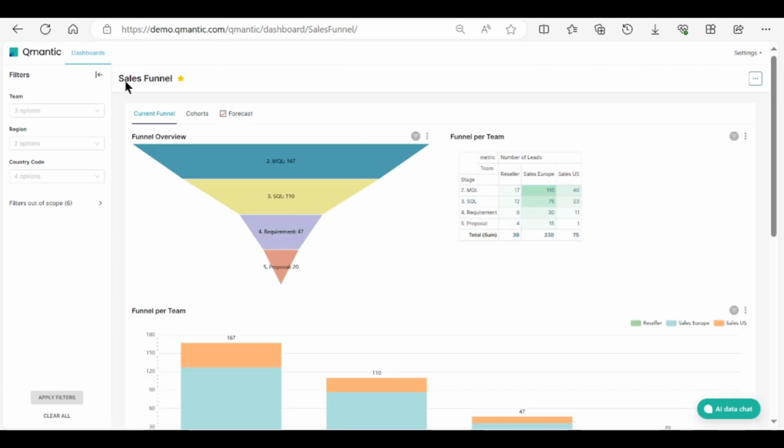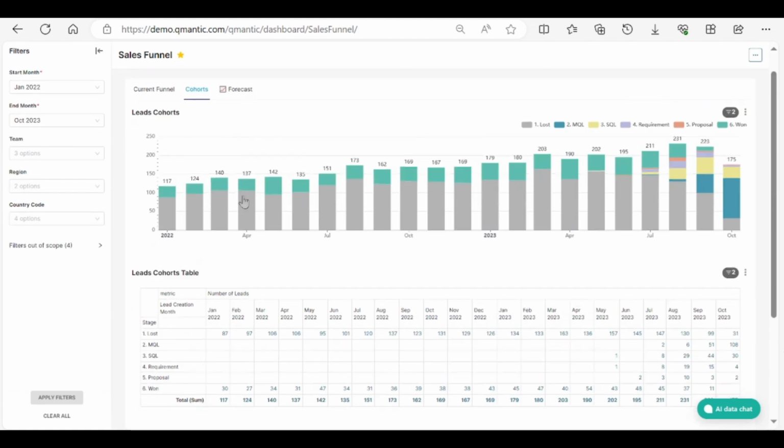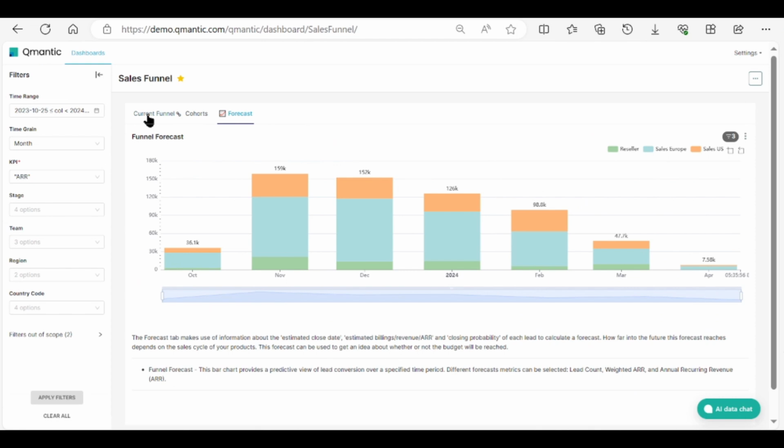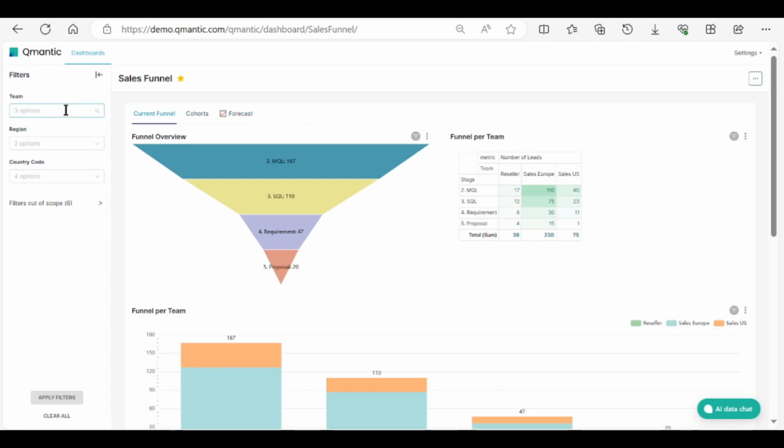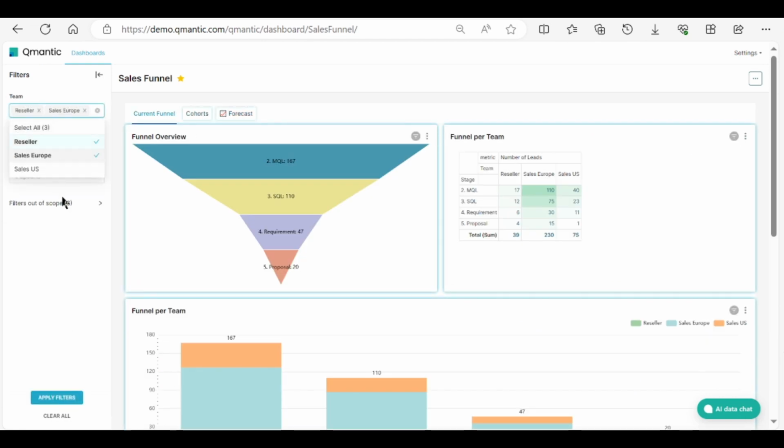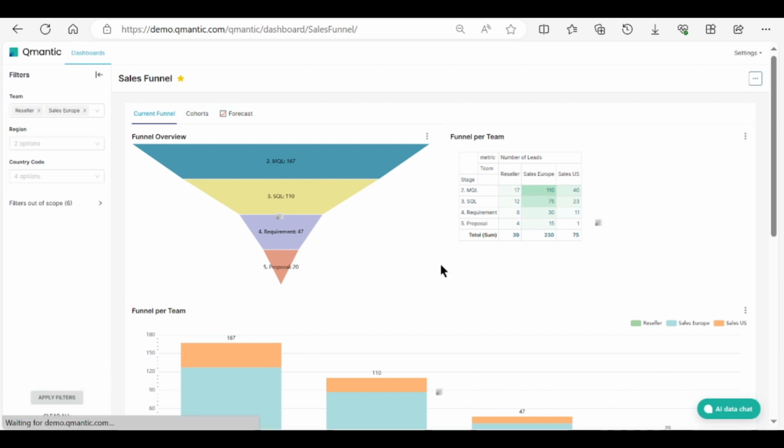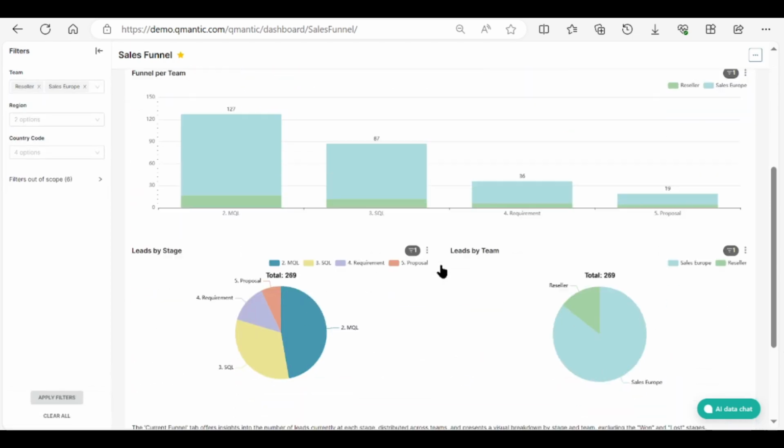And that's a wrap. A comprehensive look at the Sales Funnel Dashboard by Qmantic. Whether you're tracking leads in real time, analyzing historical data with Cohorts, or forecasting your sales future, this dashboard has got you covered. Qmantic, your partner for data-driven success.